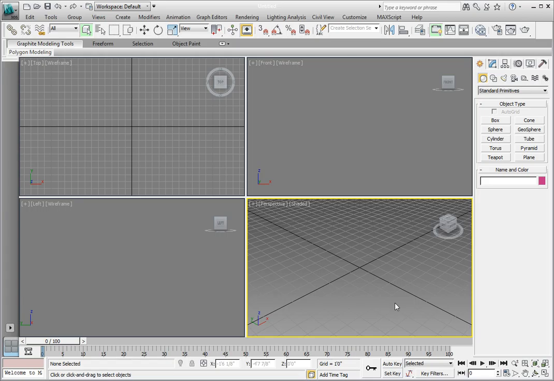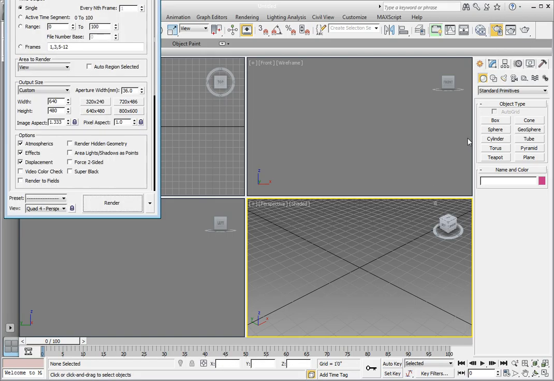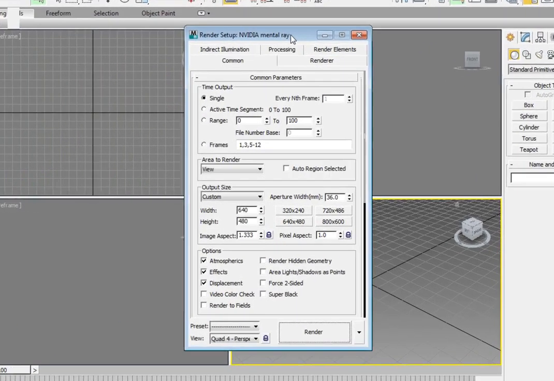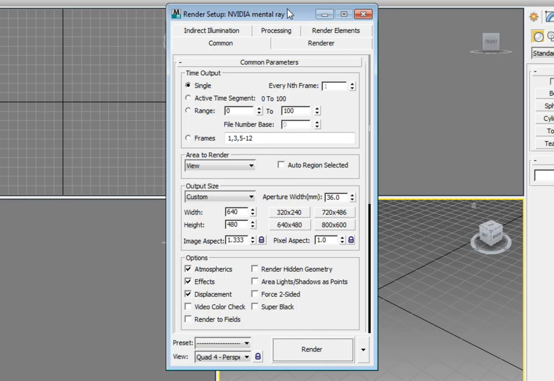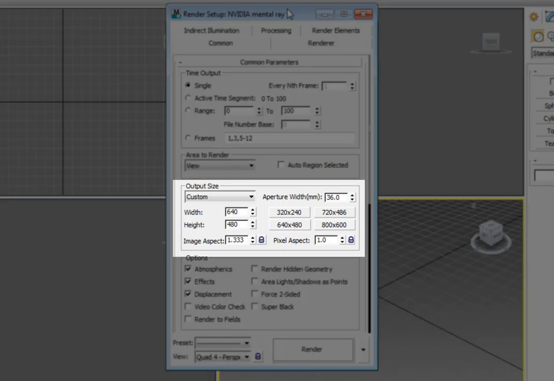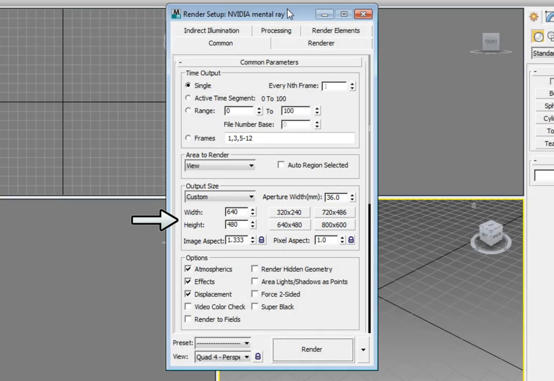We want to go to the main toolbar and click on the Render Setup icon. This opens the Render Setup dialog. In the time output area, we want to use a single image that will render just one frame for print or web. And in the output size area, we need to determine the width and height pixel resolution.